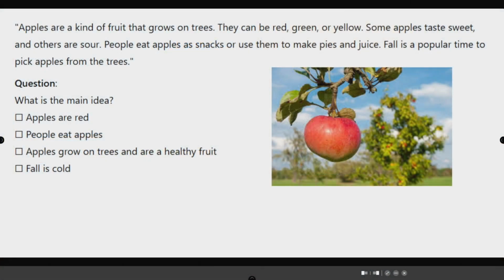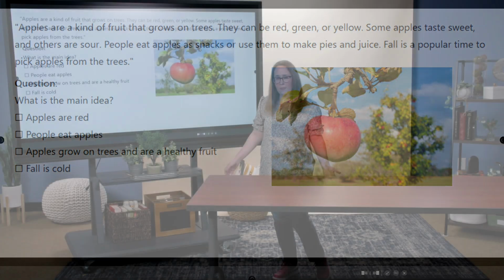Apples are a kind of fruit that grows on trees. They can be red, green, or yellow. Some apples taste sweet, and others are sour. People eat apples as snacks or use them to make pies and juice. Fall is a popular time to pick apples from the trees. What is the main idea?